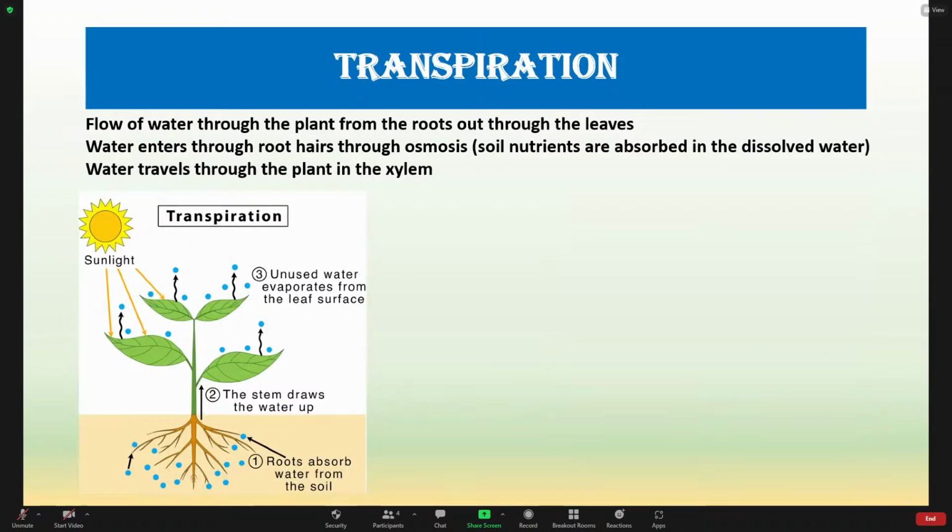Moving on to transpiration. Transpiration is essentially the flow of water through the plants from the roots and out to the leaves, okay? The fact that water is constantly leaving out the leaves and being used in the plant means that it is constantly being pulled from the roots, which means it is constantly being taken in through those root hairs.